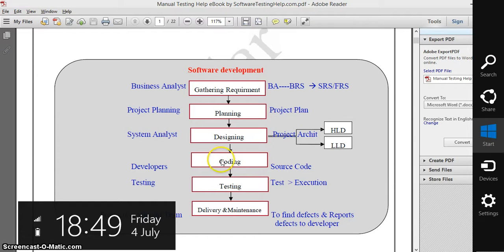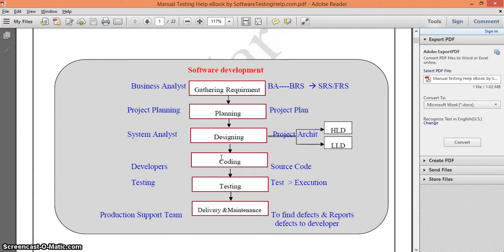For coding, developers do the coding and the source code is the end result of this coding, which is done by developers. Now in the testing phase, testing is done by the testers, and execution of the test cases is done here, and also figuring out what the defects in the application are. Thereafter, after a couple of cycles of testing, it goes into delivery, where the application is delivered into production, and thereafter it is in the maintenance phase, where regular releases and patches are done for maintaining the application.